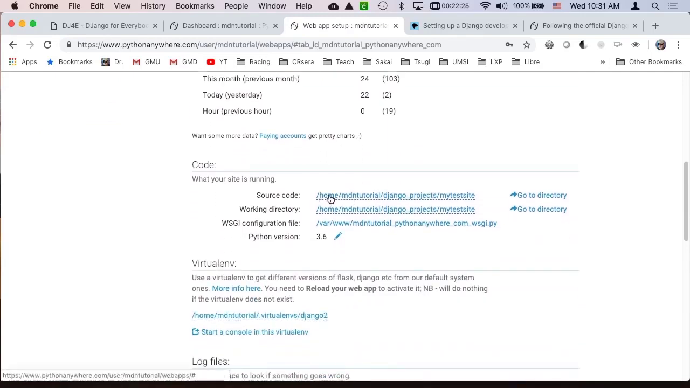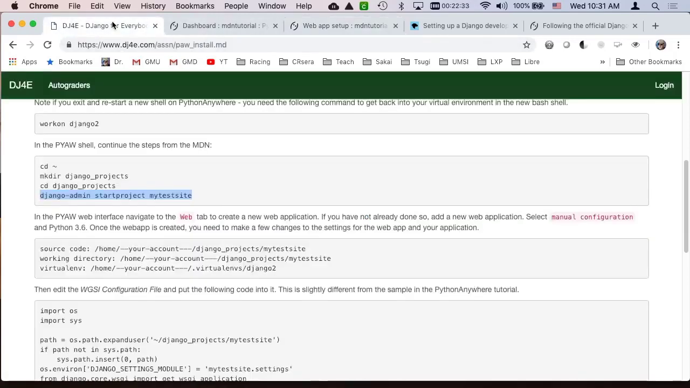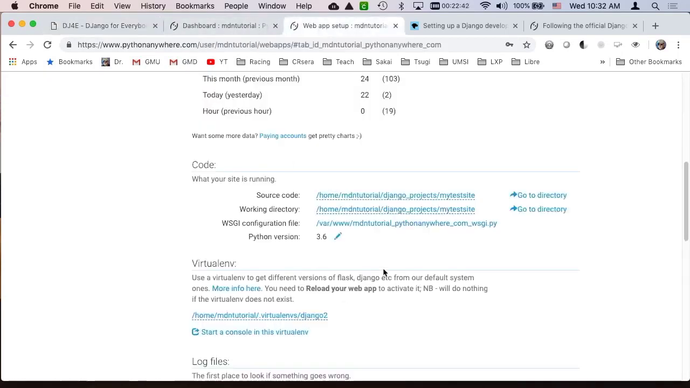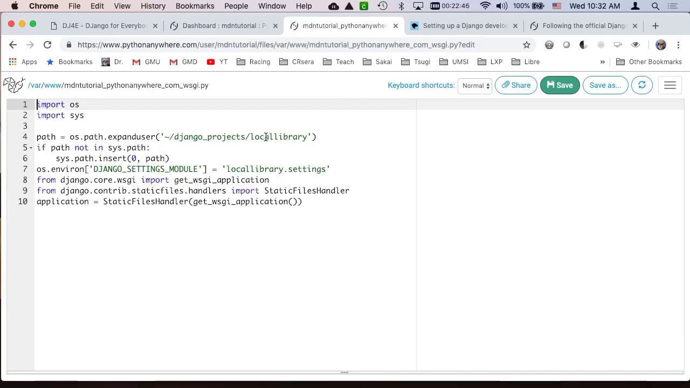So you're supposed to change this to be Django projects my test site, Django projects my test site. I've already got it set because I did this before. And so then you've got to edit the WSGI configuration file, and I just give you the whole thing, website, and this should be right. Yeah, no, it's not, because I did something else. This should be my test site and my test site.